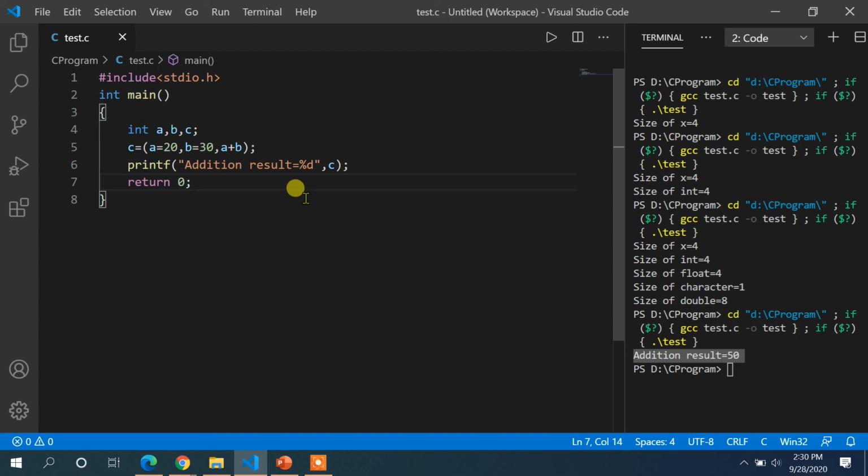Okay, so that's all about the comma operator and the size of operator. I hope you understand the entire thing.